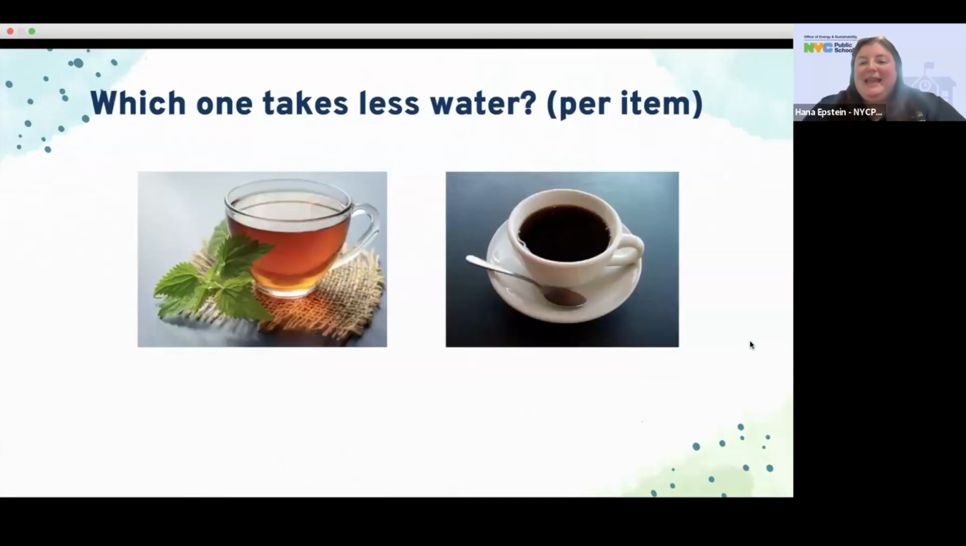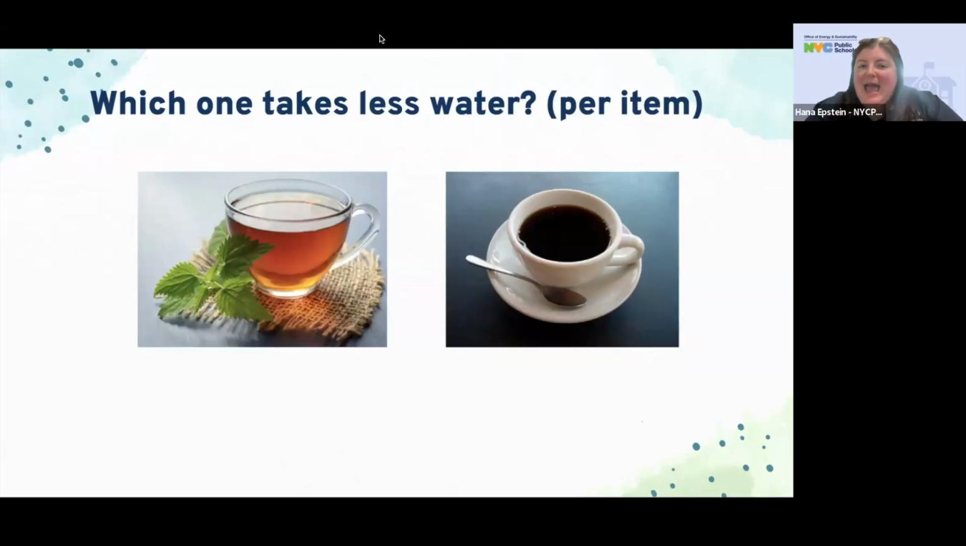We have a few more. So on the left, we have a picture of tea, and on the right, we have a picture of coffee. Same questions. How much water do we think is needed to make one of those? And which one is more water conscious? Tea, okay. Does anybody think coffee is more water conscious? Put it in the chat. Okay, we have a few guesses for coffee. What about the water usage? What do we think?